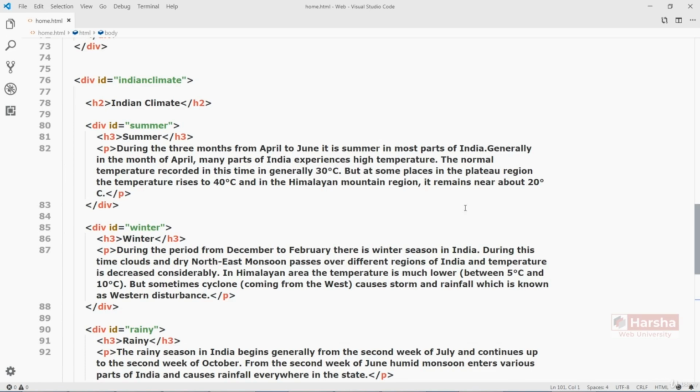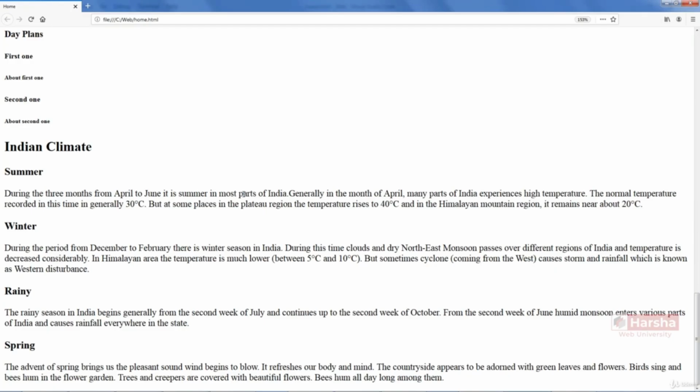The outer div represents the Indian climate. Inner divs represent each individual season. Let's refresh the application. So visually there is no particular difference in the output, but we will beautify the same by using CSS in the further lectures.